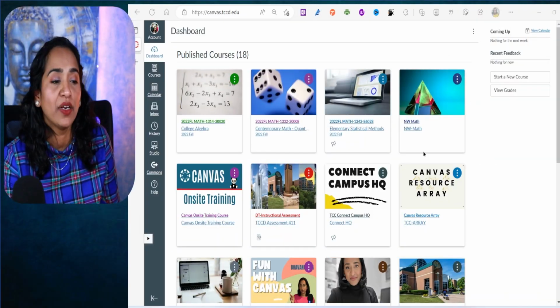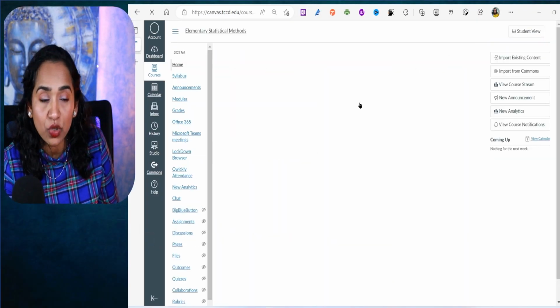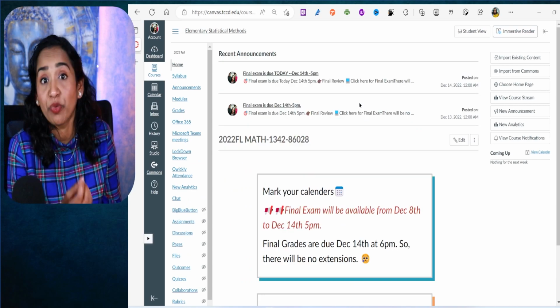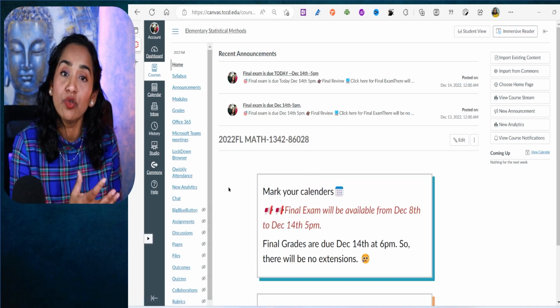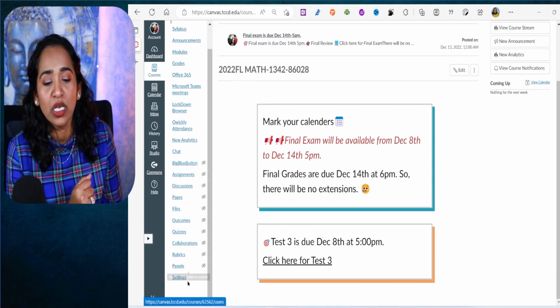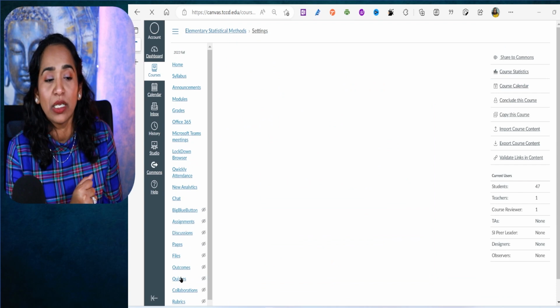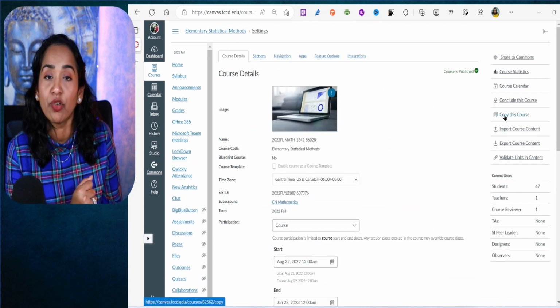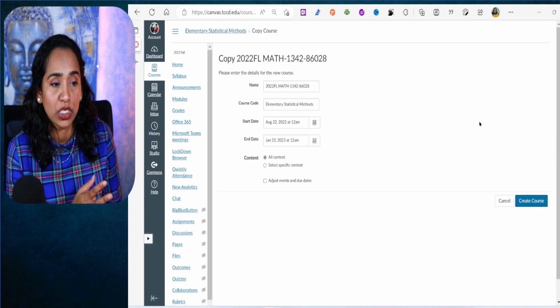So here I'm on my Canvas course. I want to go ahead and copy this course, that is my previous semester's course, into the new course that I'm going to be teaching this semester. To do that, I click on my course, I scroll all the way down, click on settings here. And on the right-hand side, I have the copy this course option.